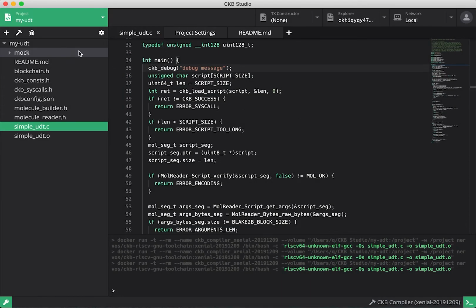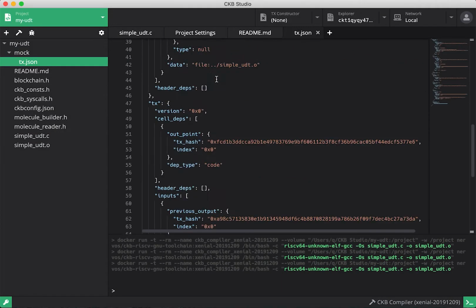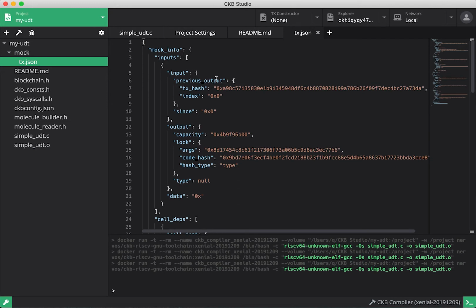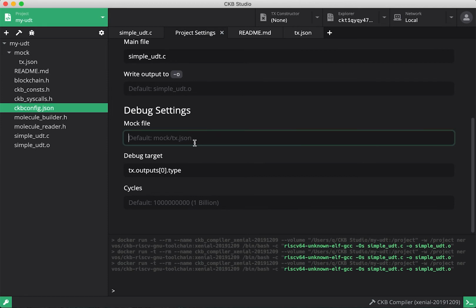By default, the CKB debugger uses this predefined mock transaction file to run the CKB script. But in case you want to use your own mock transaction file, you can go to the project settings, point the mock file column to your own customized mock file, and then run the CKB debugger again, so that it will go through the mock transaction file you just defined for your script. If you want to know more about how the mock transaction file is written, you can refer to the CKB debugger documentation on the website.